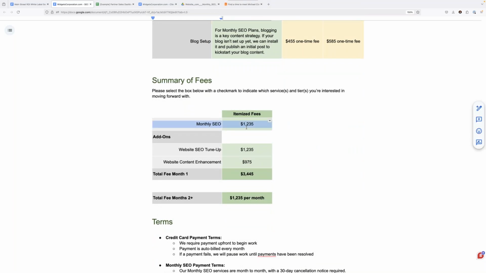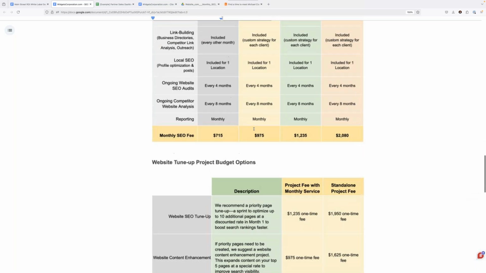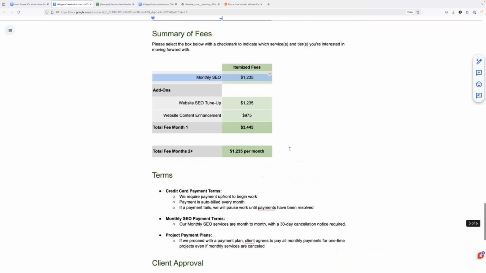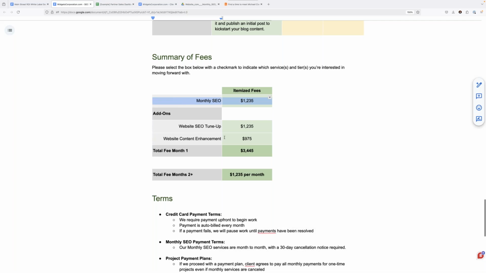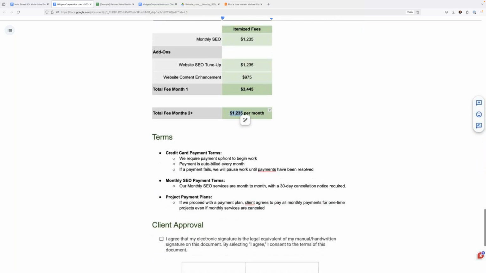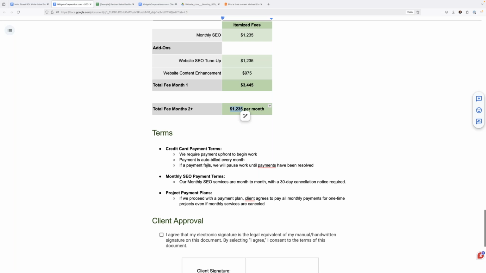So in this example, we're recommending going with the standard package here. We're also recommending a website tune-up and a content enhancement. We showcase exactly what those fees are going to come out to in that initial month, and then what subsequent months are going to be at with that standard package. Now, the rest of this report or analysis can be completely customized.